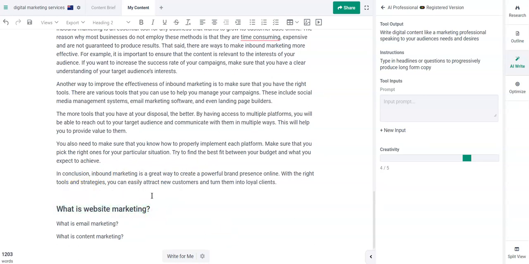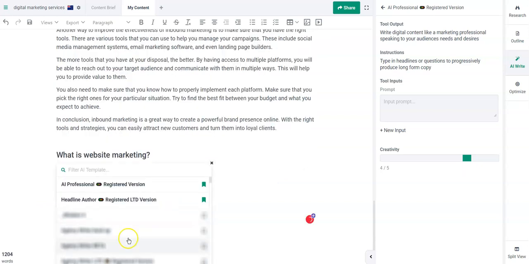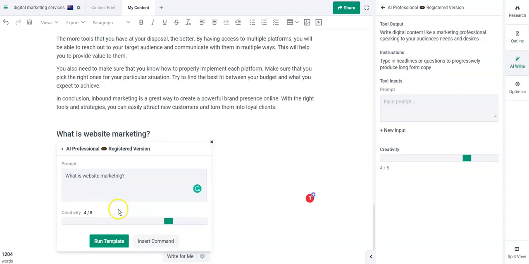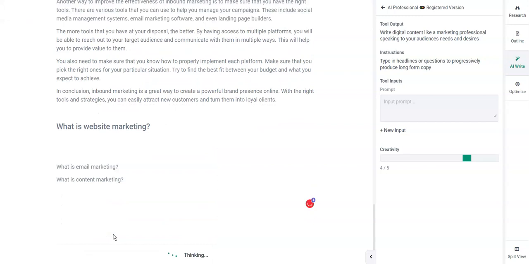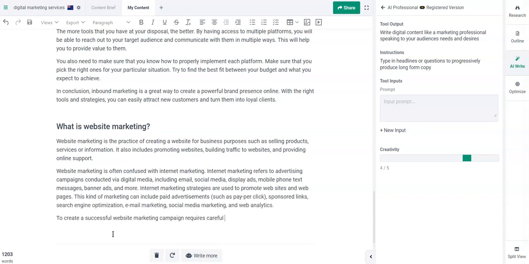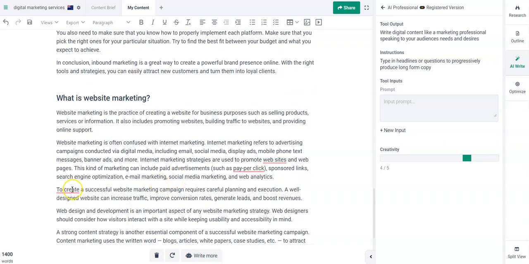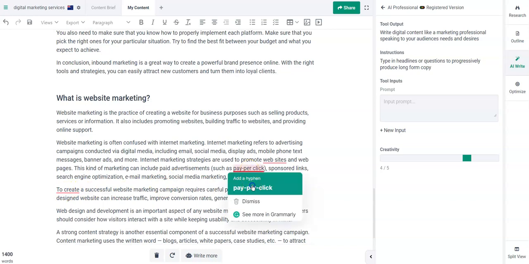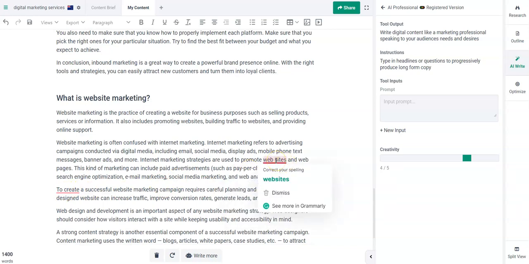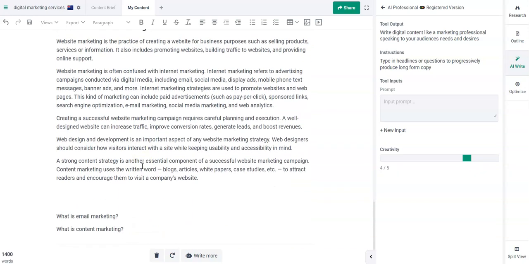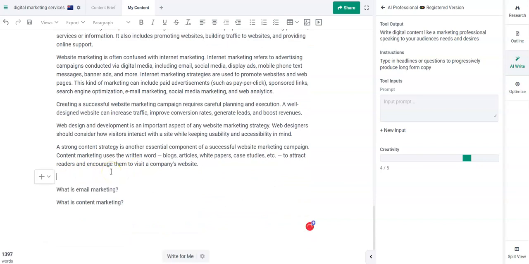Make it an H2. Use the forward slash key. Pick our AI Professional. Then use the arrow key to select the sentence above. Fix these. And then we do the next one.